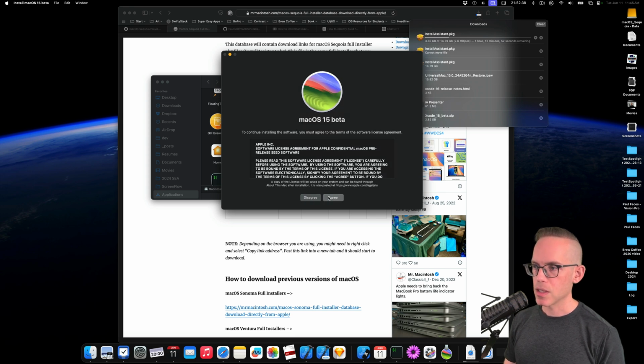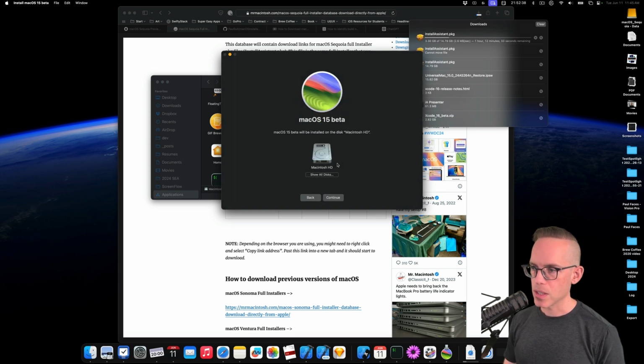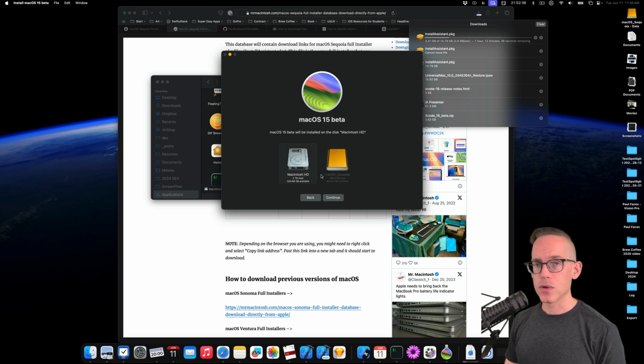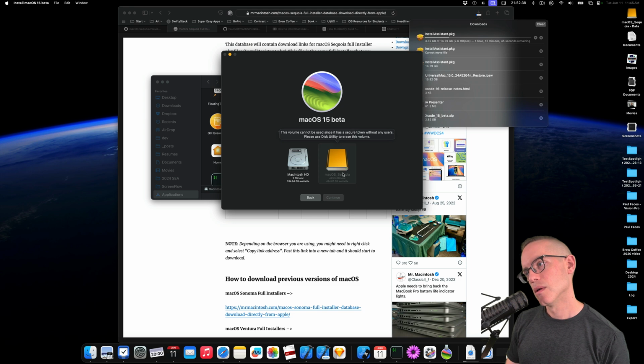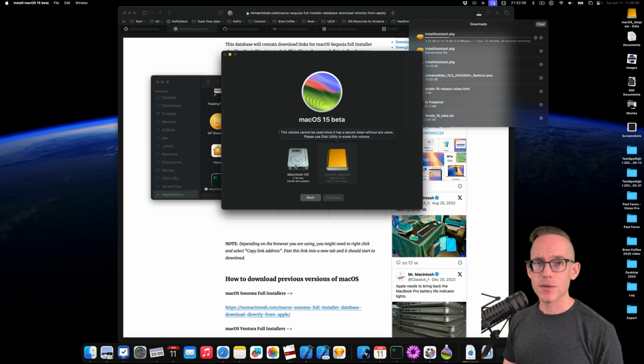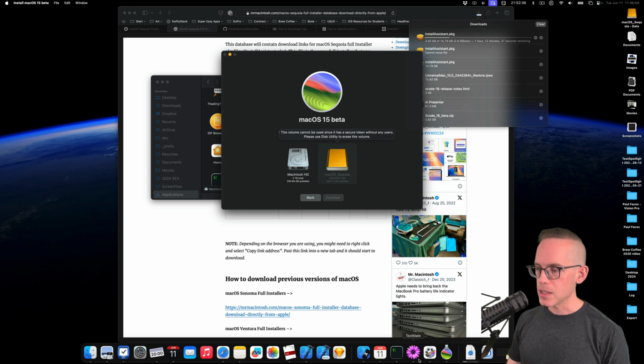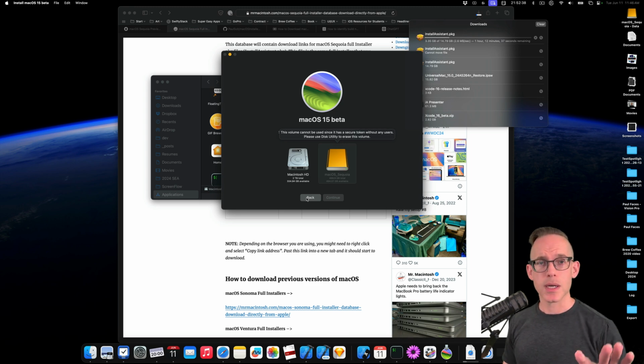If you double click this, this will allow you to then set up macOS 15 beta. So if you click continue, then agree. You want to click show all disks. And if you want to do it on an external, you're going to have to click it and continue. Now I'll show you how to do this. I did a previous install that I need to now format again, but you may need to use Disk Utility to install, and I'll have a separate video on that.